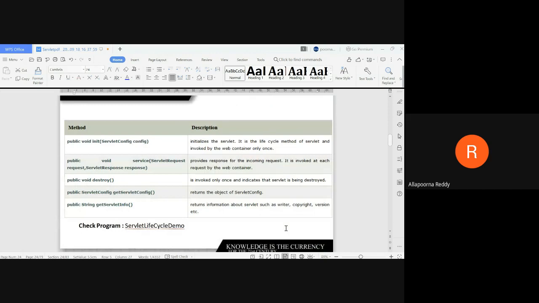These are the methods we had. So what are they? Public void init, as I told. The purpose of this method is that it is going to be used to initialize the servlet, which we know, and it is a lifecycle method of the servlet, you know it. And this method is going to be invoked by your web container only one time.